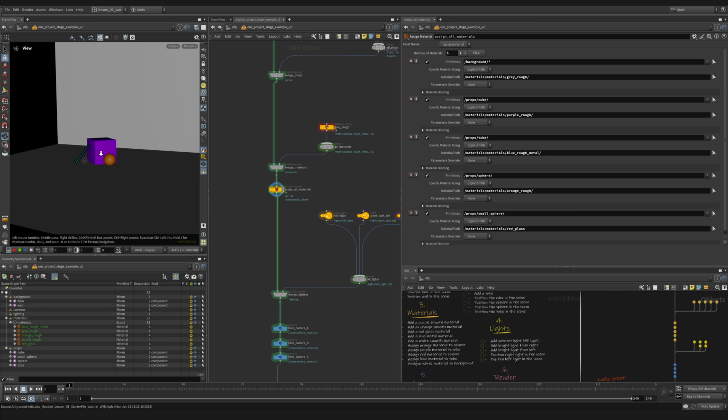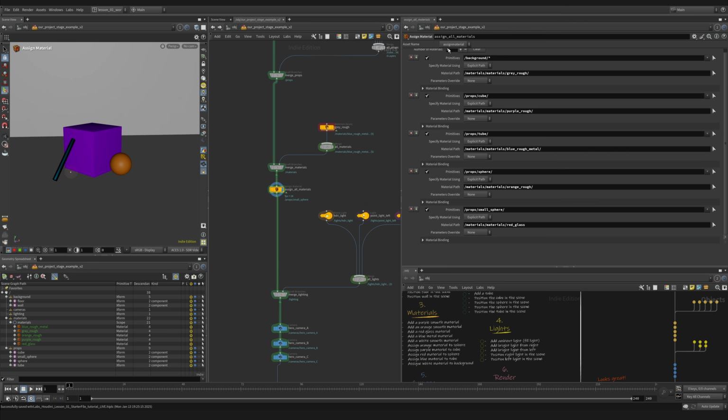Next, we assign these materials to all our objects using the same way we did last time. You can either type those out by doing /props and selecting the one you want to do, which blue rough metal was our tube, or you can drag from here. So we did tube, and we can drag and drop it there. So if we wanted to set sphere, that'll have the sphere.